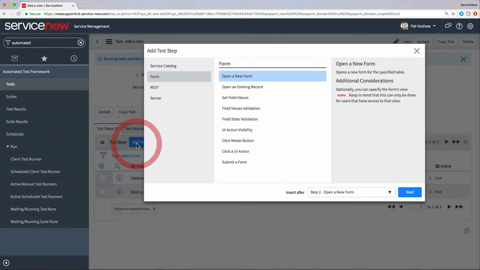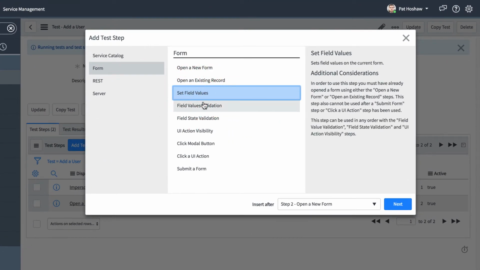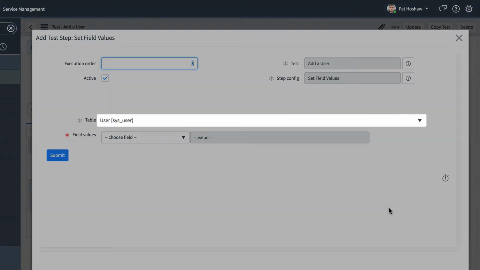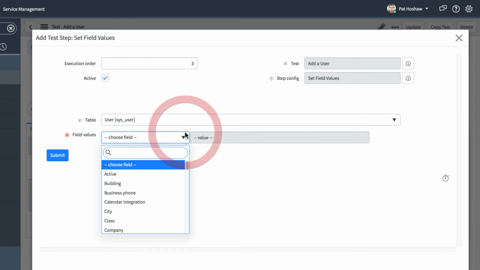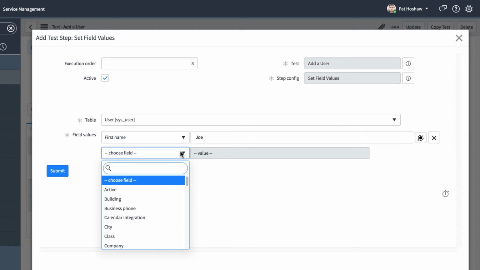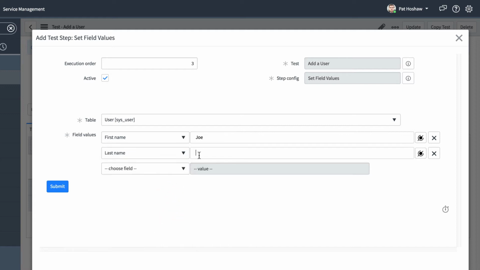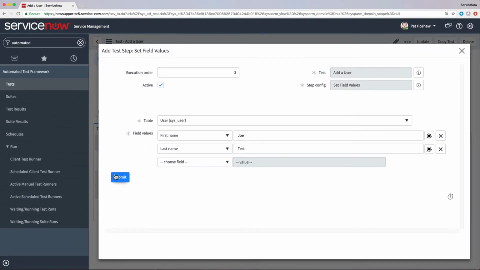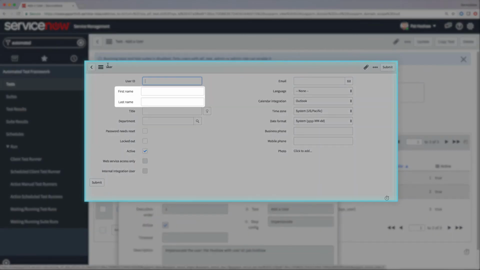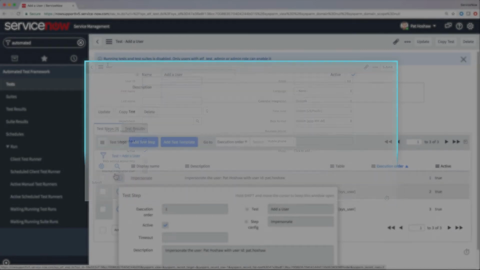Let's add the next step to set field values on the form. The table is already selected based on the table selected for the previous step. Here we add a first and last name for the step to use as data in the form. For a real test, you would want to add test data for every form field to make sure each field is correctly configured, but here we'll keep our example simple. Note that the field must appear on the form for its value to be set.